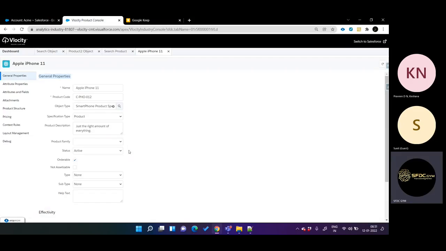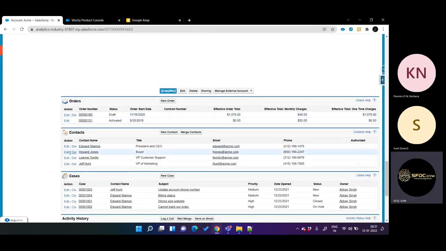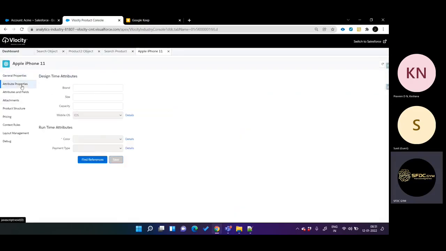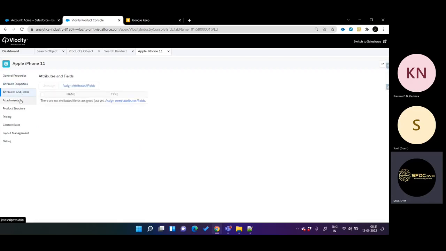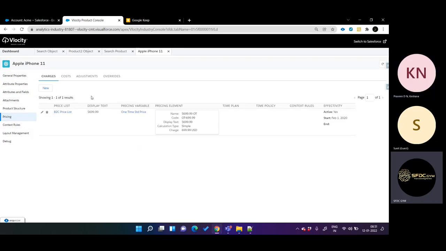Next thing is related list. The related list in Salesforce looks like this: orders, contacts, cases, right? Here they are not exactly like related lists, but you can use them as related lists. Why I'm saying this? Let's say price. We'll discuss price, but the rule of thumb is we can have multiple prices in one product, based on regions or sales or anything. That means it's a related list.